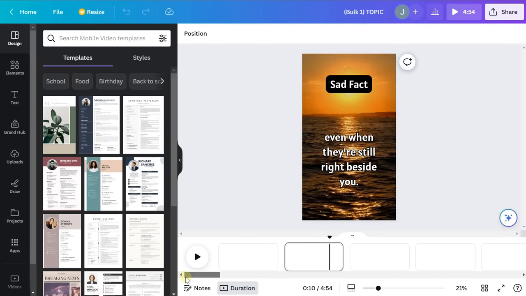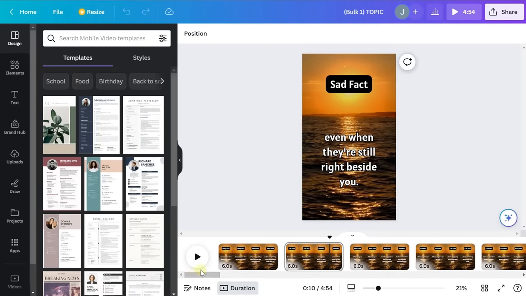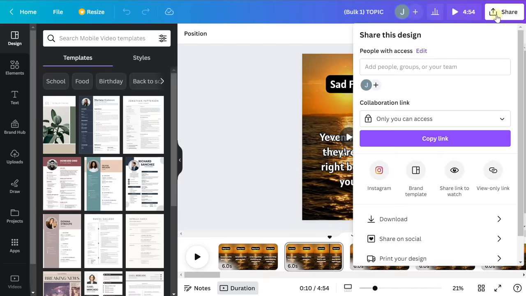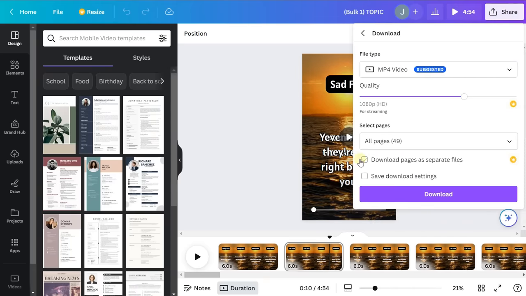And so now if I'm ready to export these and want to upload them to YouTube, I just hit share and I click download. And you want to make sure you select this download pages as separate files. That's going to give you 49 separate videos ready to go. And we've done all of that with AI and a little bit of automation to make it all happen. And you just have to repeat this as many times as you need to get thousands of videos out the door and ready to go for your AI YouTube automation channel.